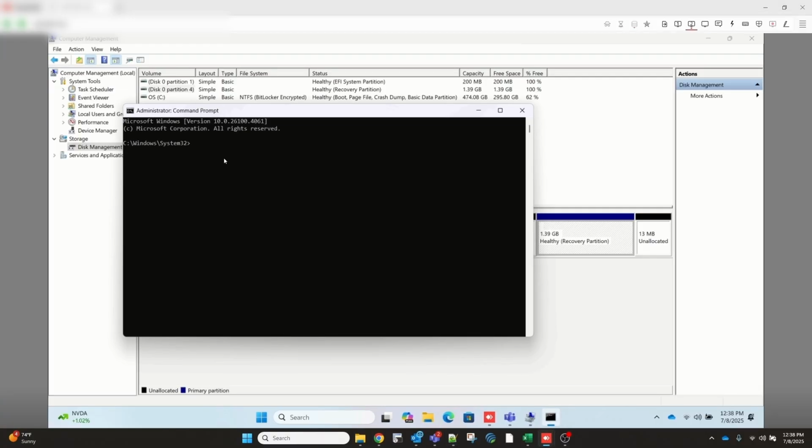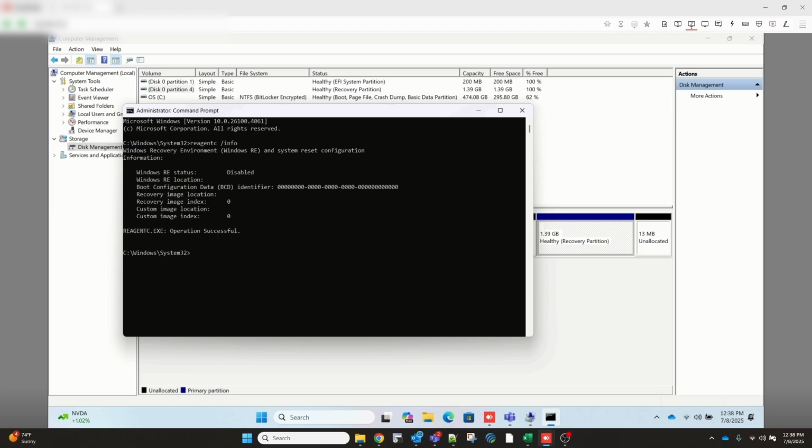So first, I want to look at the recovery environment. I'm going to enter reagentc /info, and we can see that the status currently is disabled. So we're going to want to enable that. It gives more information about the recovery environment. That's really all we needed for this. So the next command that we will put to enable this is reagentc /enable, and it should fix this issue.